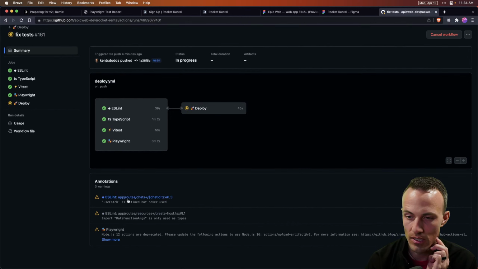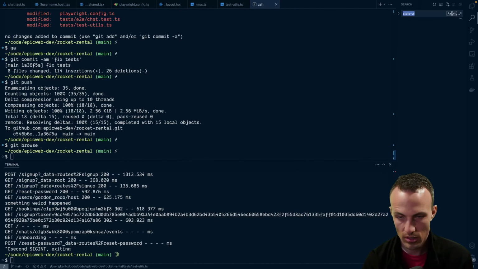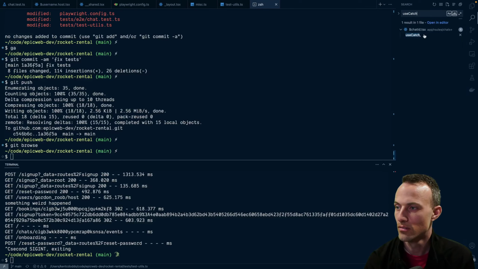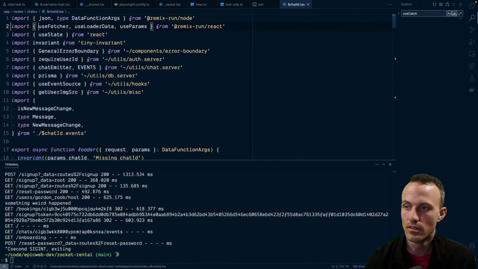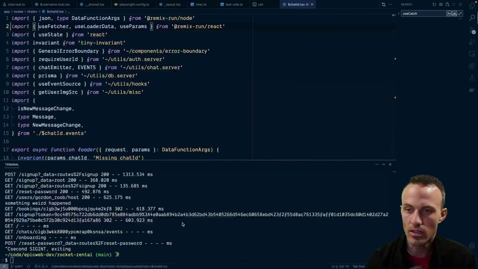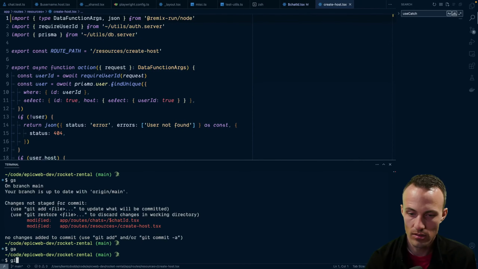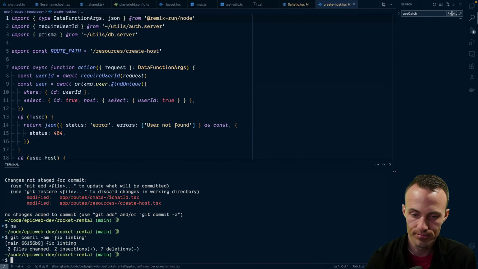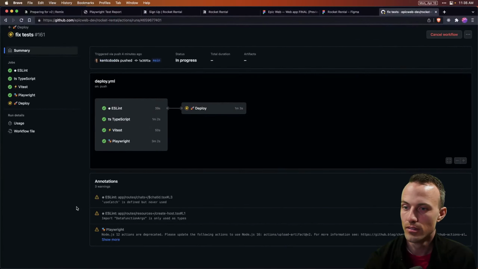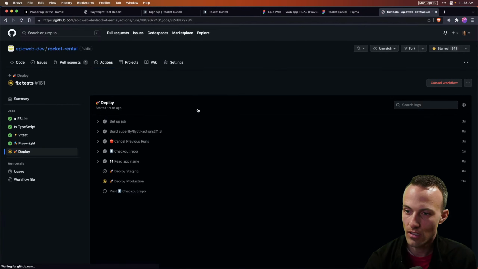Yeah, I got a couple linting things too. Let's see. Oop. Use catch. That's not a thing anymore. And data function args on create host. Fix linting. Well, I don't need to push it right now. It's fine. Deploy is going. Yay.